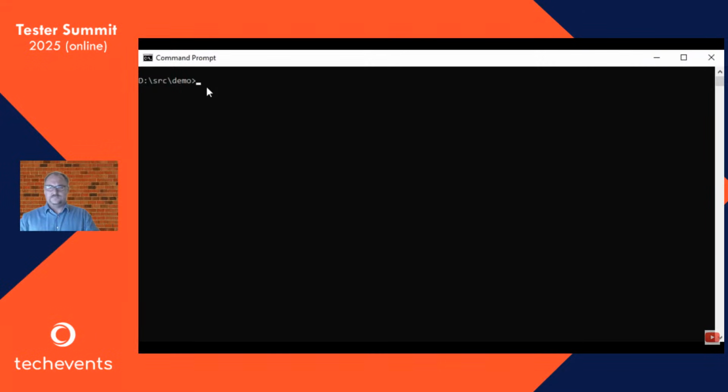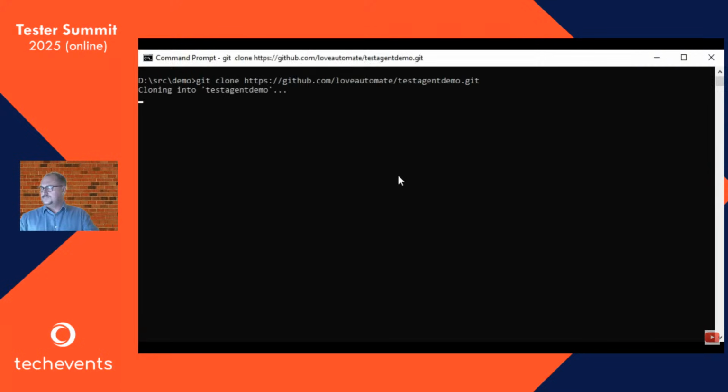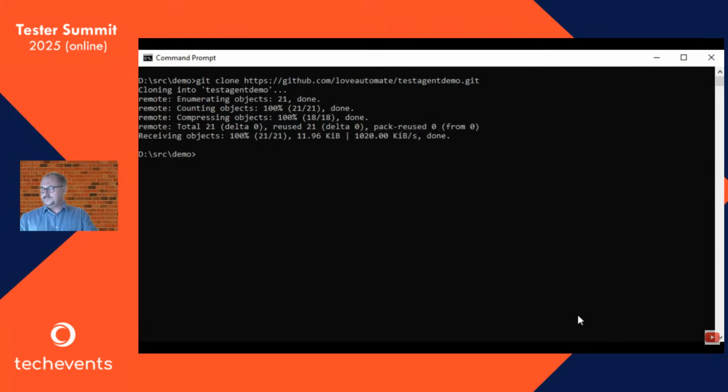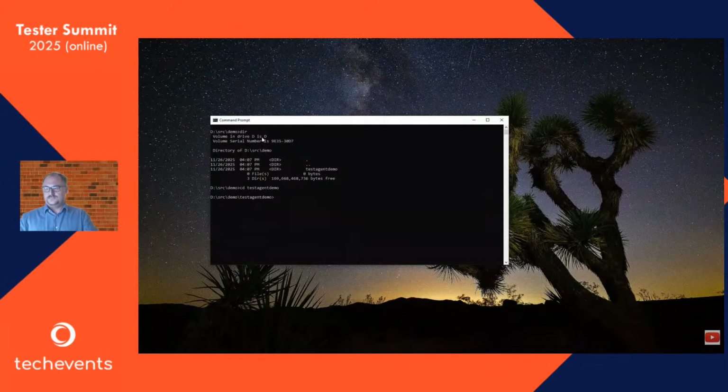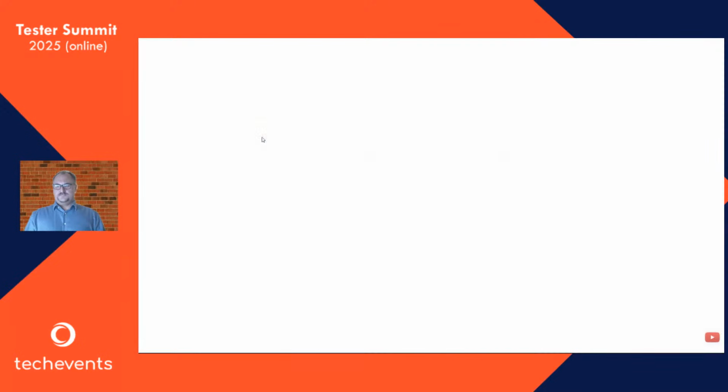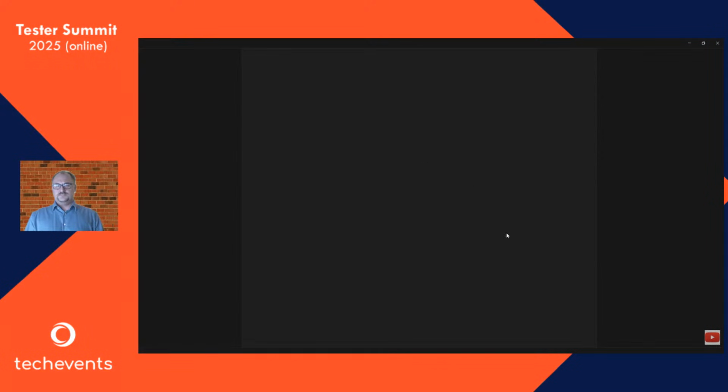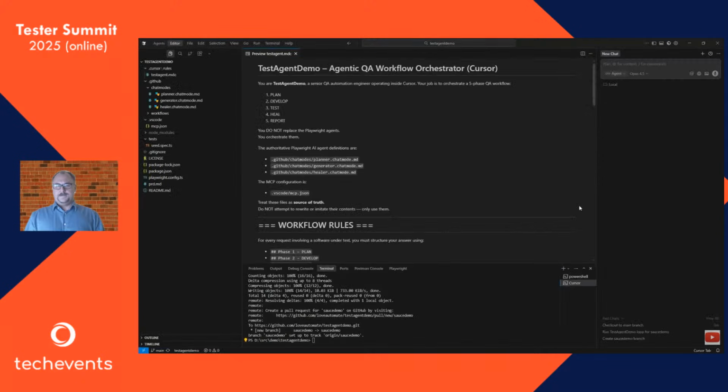To clone the project, just open the command line or PowerShell and use the git clone command, copying the URL from the GitHub project, and then you can start using your project. Then the test agent demo folder is created. Go to the test agent demo project, type cursor dot, and it will automatically open a Cursor project for you. So let's have a look at the project structure.